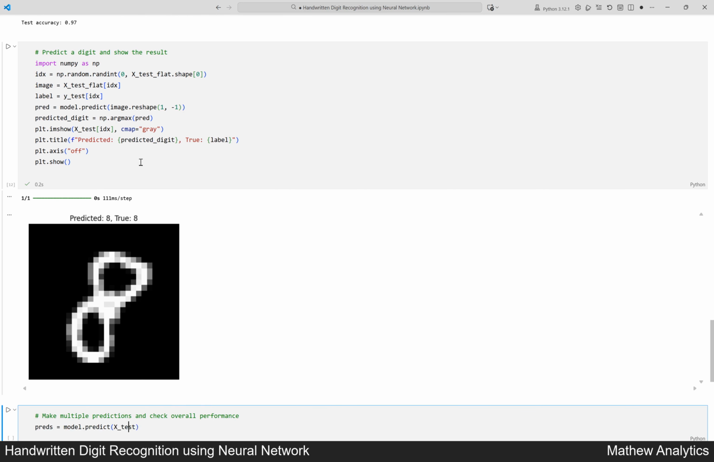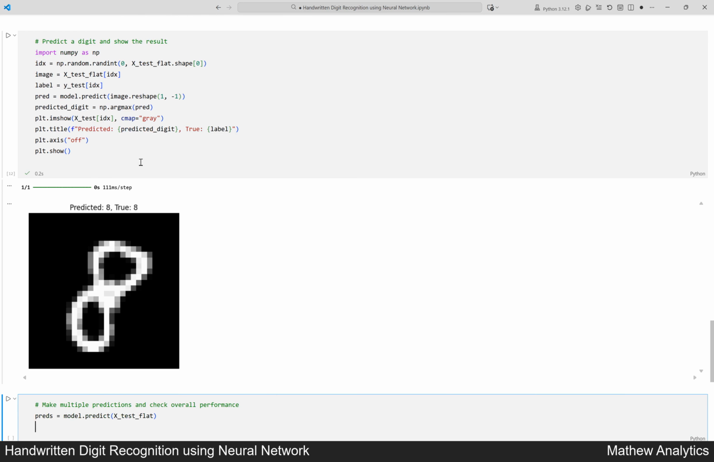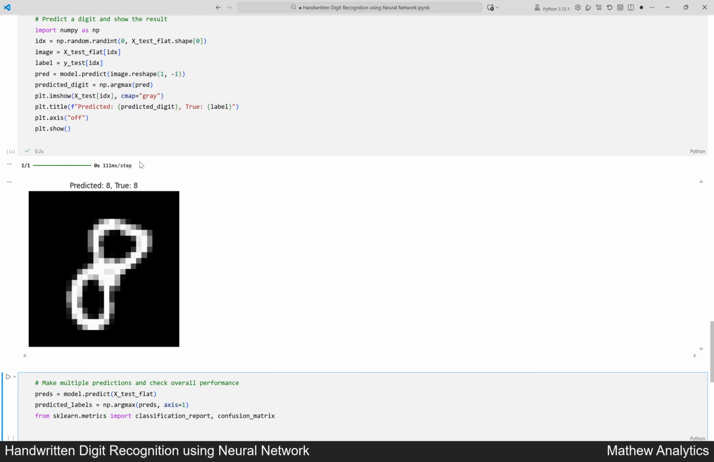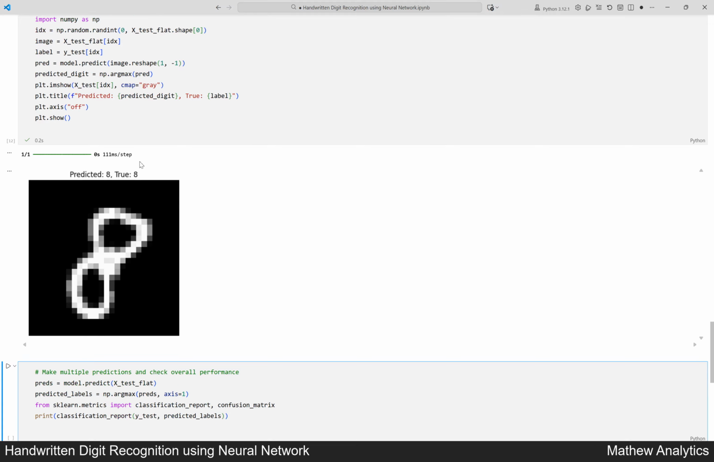To understand exactly where the model does well or gets confused, let us print a detailed report. We make predictions on the entire test dataset at once. We compute the model's predicted probabilities for each test sample. We convert the predicted probabilities into predicted class labels by choosing the class with the highest probability. We import functions to evaluate classification performance from scikit-learn. We print a detailed classification report showing precision, recall, and F1 score for each class.